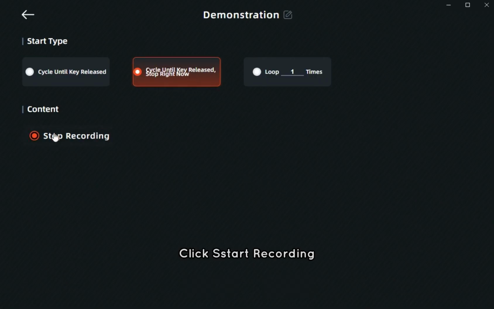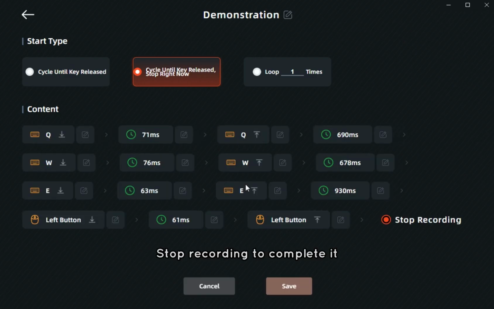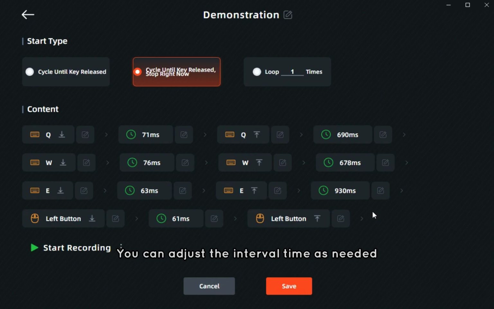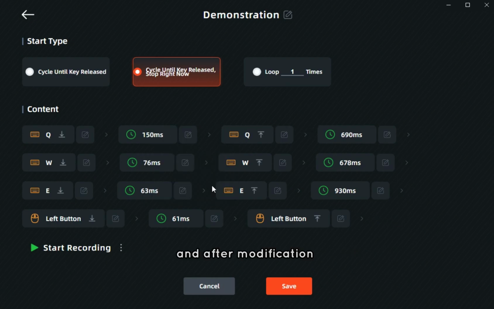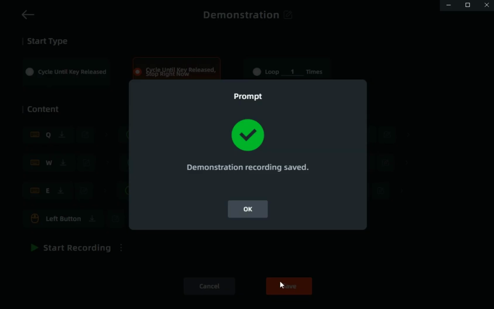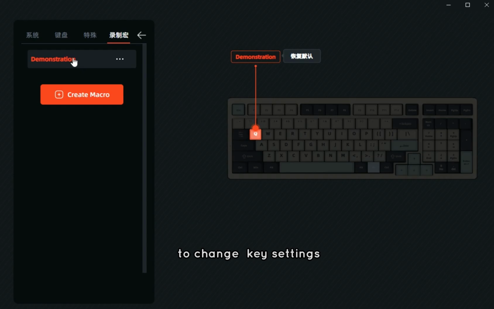Click Start Recording to record keyboard or mouse key presses. We tap QWE and left-click. Stop recording to complete it. You can adjust the interval time as needed. And after modification, click Save. On the left, select the macro you just recorded to change its key settings.